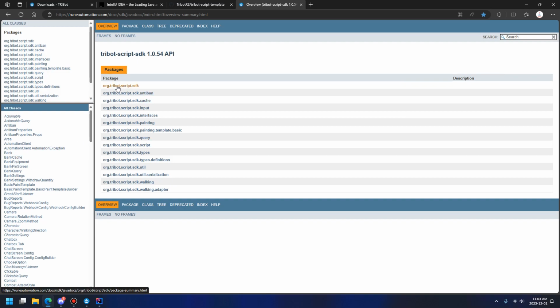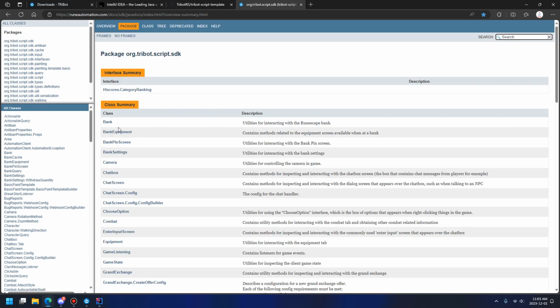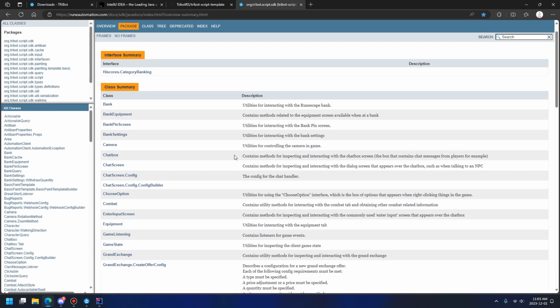So if you click on org.tribot.script.sdk, the very first class is called bank, and it says description, utilities for interacting with the RuneScape bank. So you'll notice it says, like, if you go down, it'll say utilities for this. Most of the API is going to be utility. So it's going to be a bunch of static methods. But we'll go into detail later.